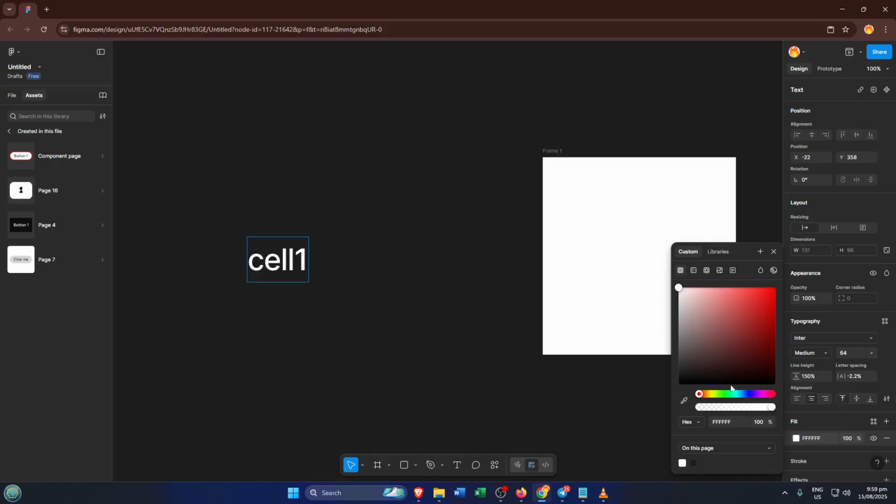Now, to make things visually distinct, go ahead and set the fill color of your text to green. This helps us keep things organized visually and immediately highlights that this is a special type of cell. Think of it as laying down the label on a post-it note so you know what you're working with.